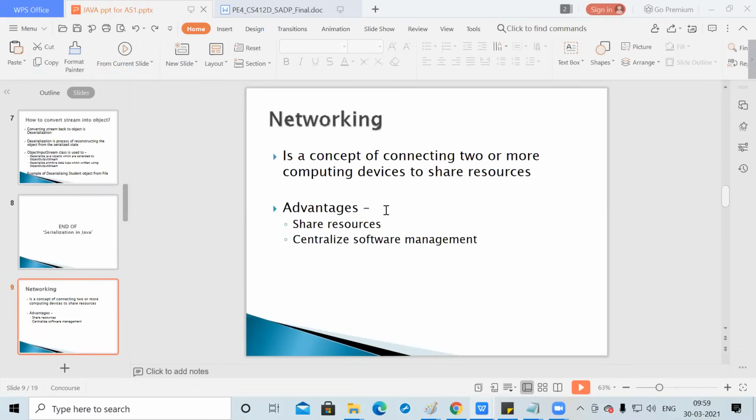Next, a few networking concepts are also used here. Why? Because our client is communicating with the server, so a process of communication will be established. The important concept is connecting two or more computing devices and sharing resources. It is nothing but simple networking fundamentals. We are communicating from client to servers or many other devices and can share data. We can easily share resources and centralize software management using networking.